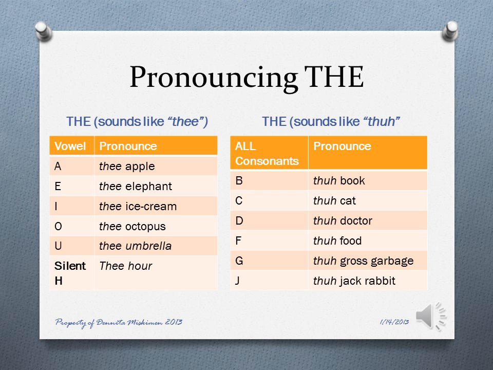Here's a little trivia for you. Did you know the has 2 pronunciations? It does. Let's review the first. The sounds like thee when it comes before a word that begins with a vowel. Let's take a look at our examples. The apple, the elephant, the ice cream. I see the octopus swimming in the large saltwater fish tank.